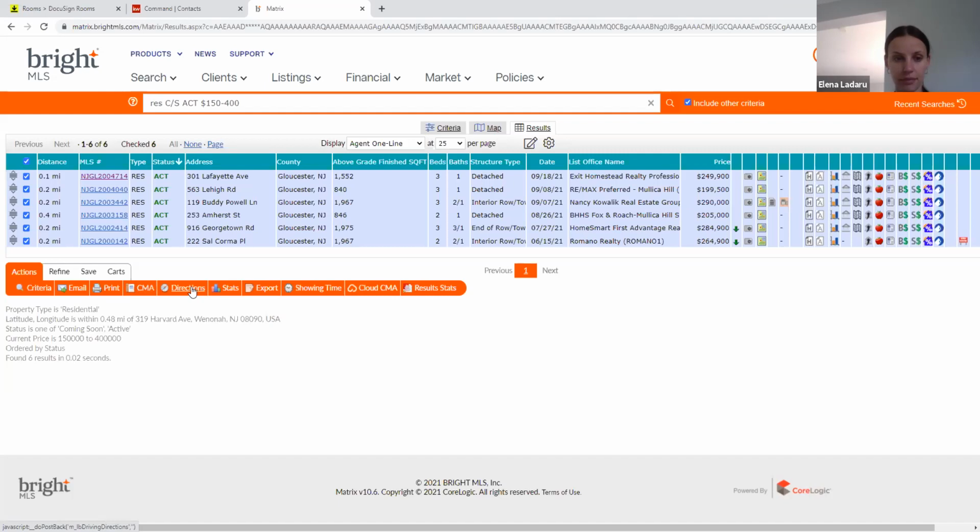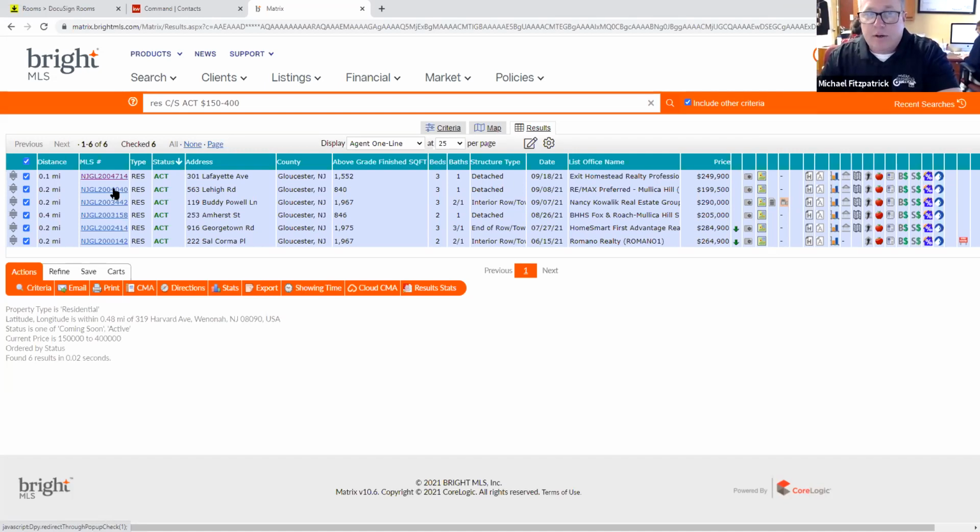Directions to the property. You really don't need this. Art has a GPS. He knows where he's going. Stats, don't worry about it. Export, don't worry about it. This is the most important one right here. Showing time. Let's say Art, he wants to set up all these properties. You're going to click that button.